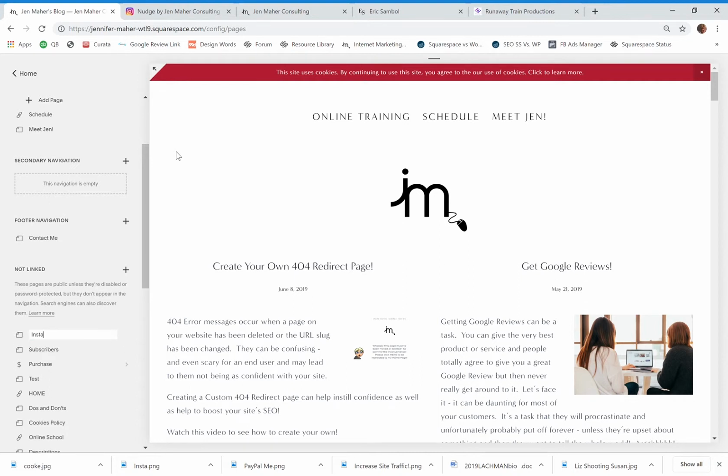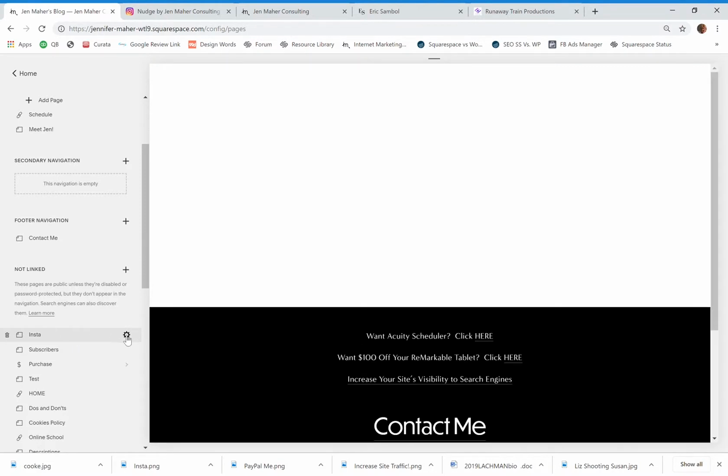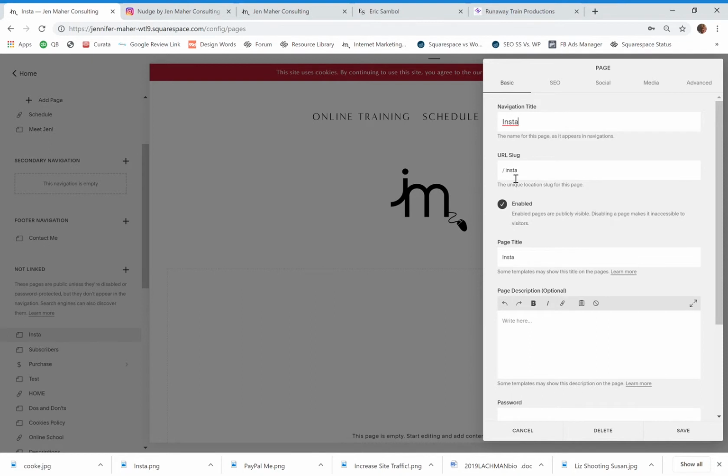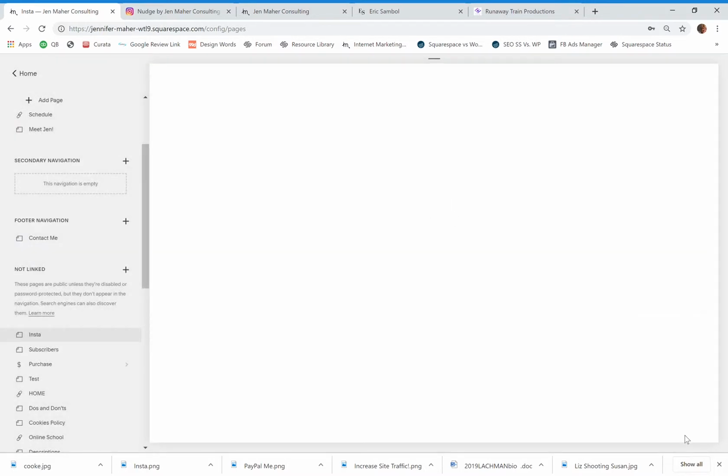I'm going to call it Insta, which will then mean that that will be my URL slug for this page. So if I click on settings, I will see my URL slug is Insta. So that means that to get to this, I am going to basically type in my website address /Insta, and that's the specific URL for this page. So that's what I'll be using. So I'm going to say save.